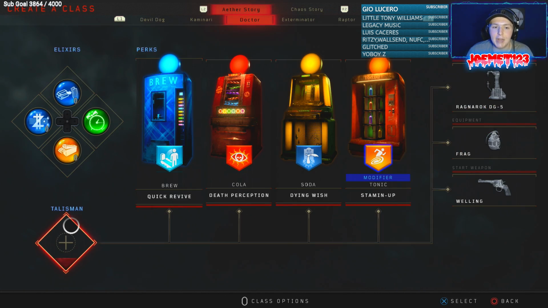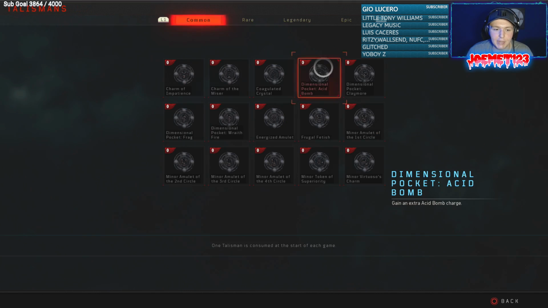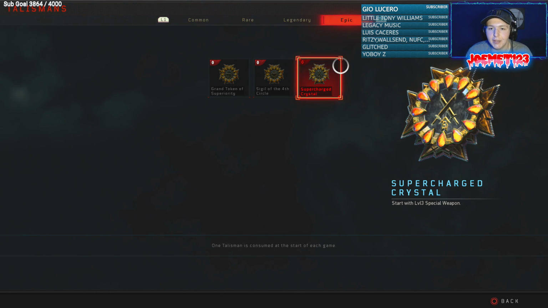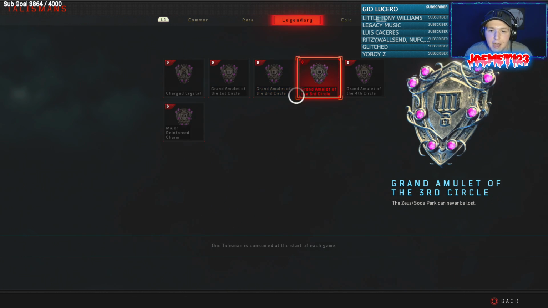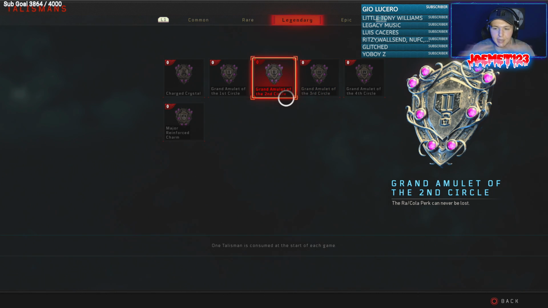So if I wanted to apply that talisman, I press X on the talisman slot, go over to epic, and I don't have any of them, but if I did have one or more of them, I just press X on the specific talisman, and bang, that's applied to me. The second I spawn into my game, I will consume this talisman and my special weapon will be ranked up to level 3. That's how this works. The second you spawn into your game, the talisman is consumed inside of you and becomes a part of you. So whatever ability you pick as your talisman becomes part of you the second you spawn into the game.